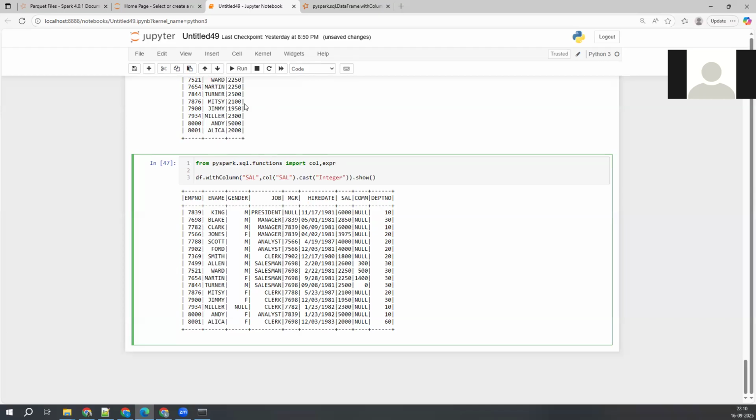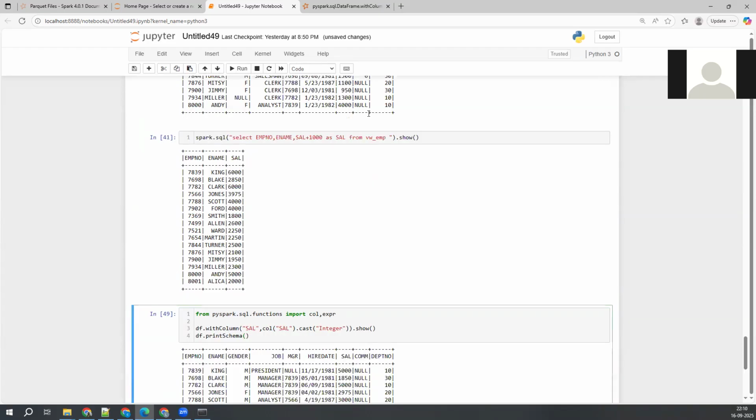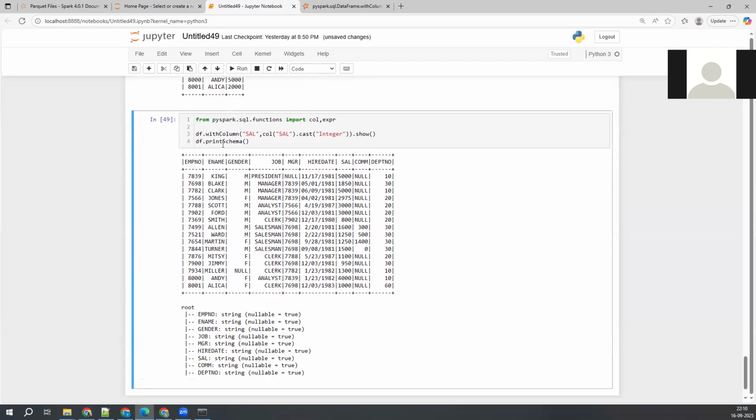Then what I will do is df dot print schema again here. Execute this and see what is happening. Now in the print schema, where is that salary field actually? Salary field is still the same, because I'm not assigning this to anything. That is the reason why it is showing like that.